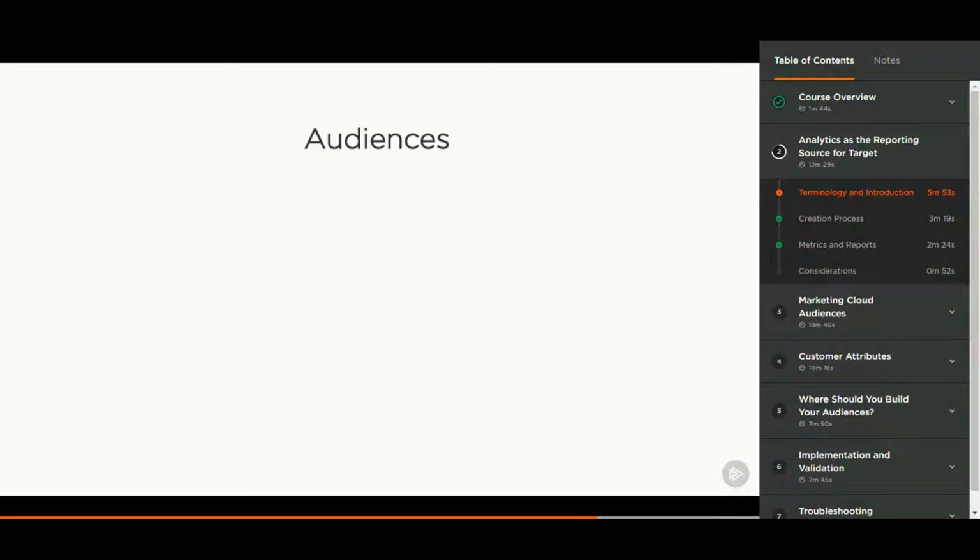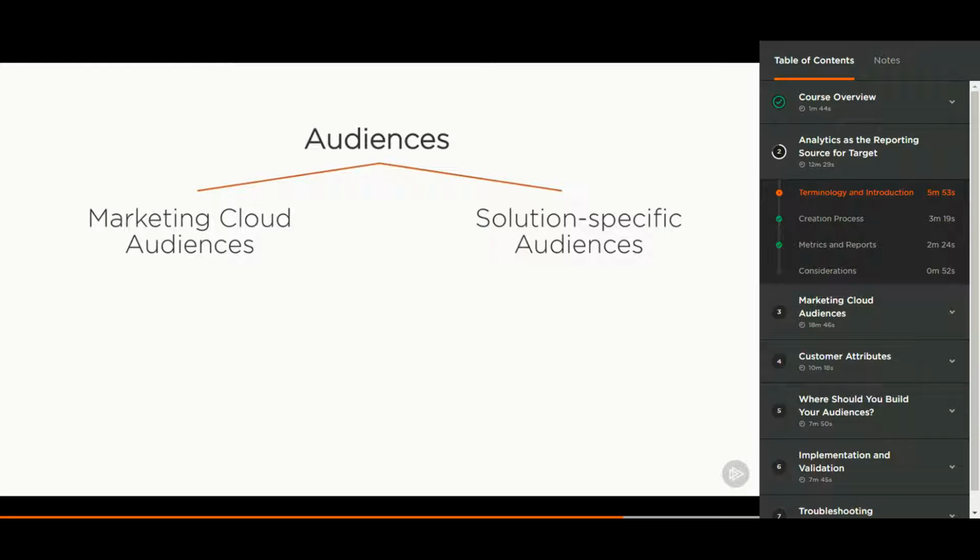So let's go over some basic terminology here. An audience is a group of visitors or customers. Audiences may be divided into two main types. There's the Marketing Cloud audience and the solution-specific audiences. Solution-specific audiences are those that are created within a particular solution such that their scope remains within that solution. For example, an audience created with Target is only available for use within Target.